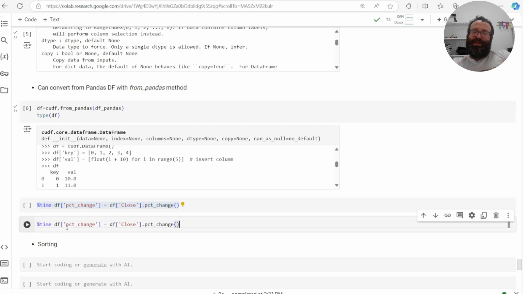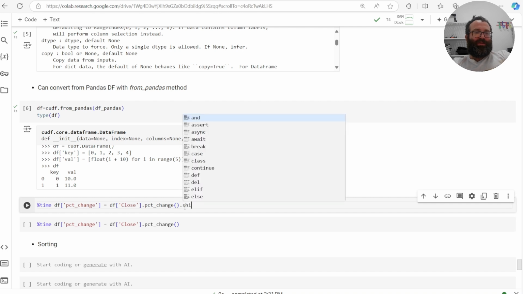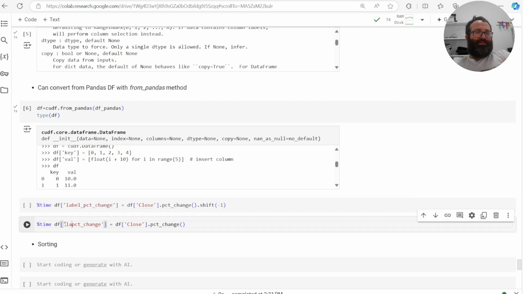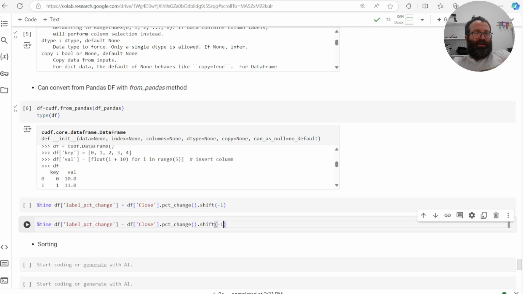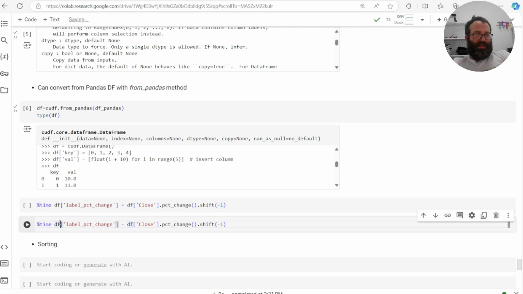But anyways, let's forget that. Should we make it, okay, let's do this. Fine, I'll write label percent change. So I'm computing the percent change, and then I'm shifting backwards. Now let's just compare the time for now. First I'll do the cuDF version with df, and then the pandas version with df pandas, and let's compare the time.